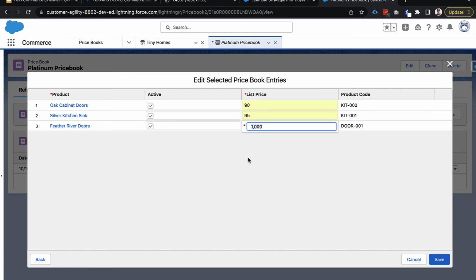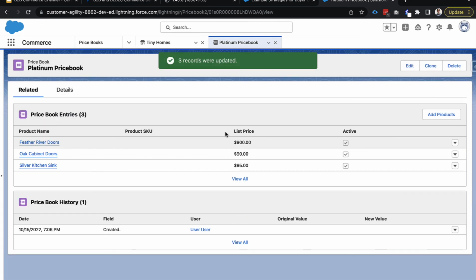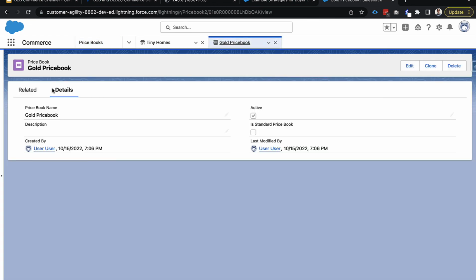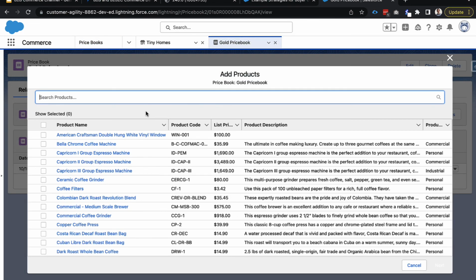And these Feather River doors, so I think this is actually a front door, is $1,000. So we're going to give it a $900 price for the platinum members. And we're going to click save there. And now we have those price book entries created. We'll go back into our price book, go to gold, and add the ones for gold members.